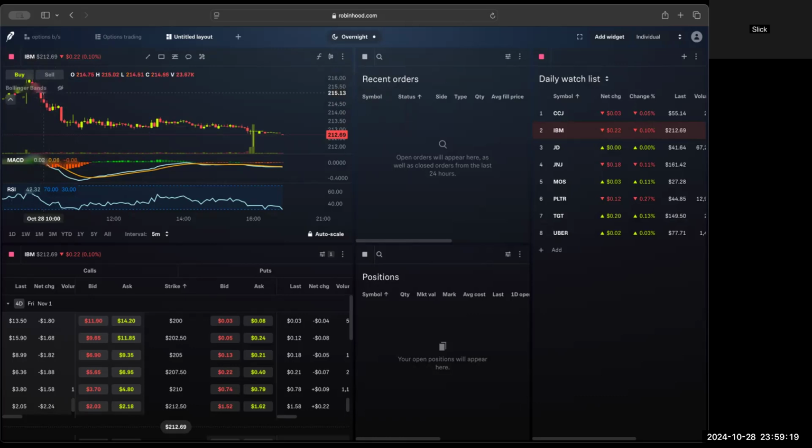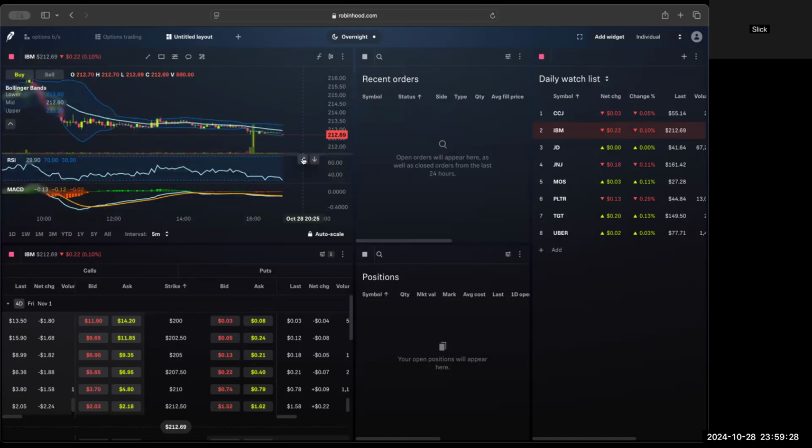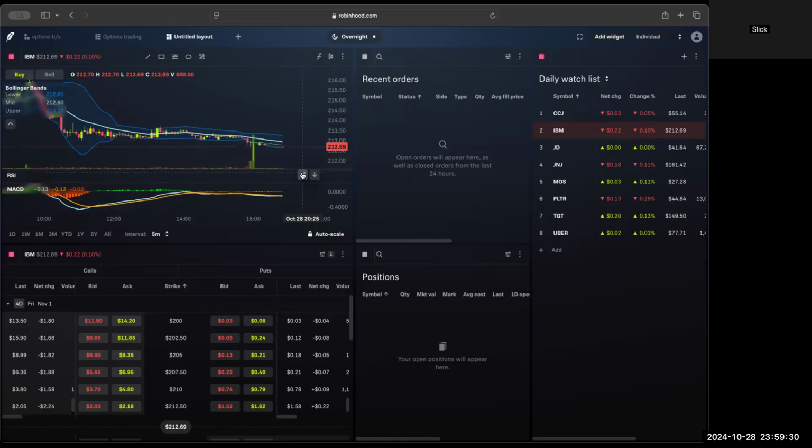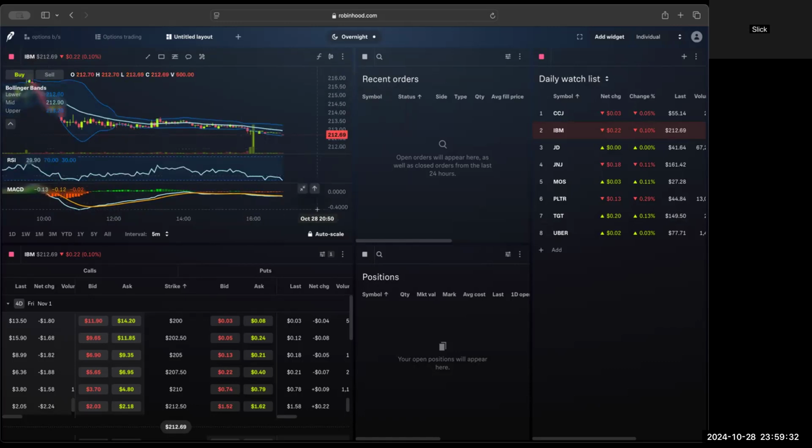You can add whatever indicators you want back in. And that's pretty good. How do you delete this? You remove it. I guess you can switch those positions. Obviously, you can put one up top, one down bottom. However, so all of that's done.